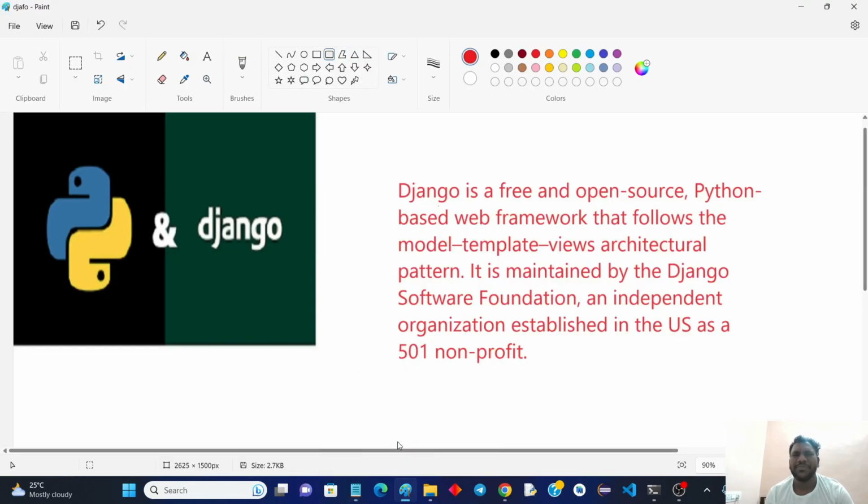As of now, you have to just remember a lot of stuff is available on Google. You can easily read that. But as of now, we have to just remember that Django is a free open source Python web-based framework. It's very important. It is a web-based framework that allows the model template views architecture. Like there are many frameworks available in the market like the MVC pattern. A similar pattern is the Django framework, that is a model template and view architecture. It is maintained by the Django Foundation, an independent organization established in the US as a non-profit company. So in short, we have to remember Django is a web-based Python framework.